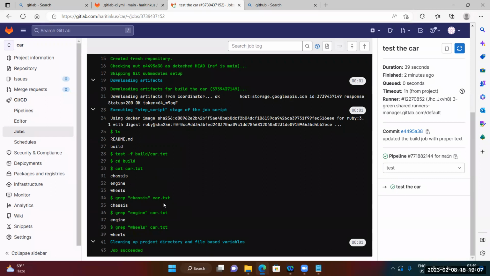And then I'm also searching for a couple of strings in the car.txt. So this is our test, right? We are checking whether chassis is there. Yes, it is there. And engine is there. Yes, it is there. And wheels is there. Yes, it is there. So all the commands, whatever we have written, were successful. That means the job has succeeded.